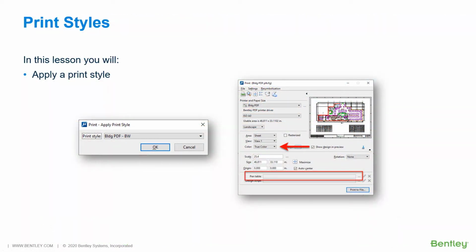A print style can be used to help automate the printing process. If a standard set of print definition property values are assigned when print definitions are created, a print style can be applied to set these property values automatically. So let's jump into MicroStation, where we are going to automate the printing process by applying a print style.